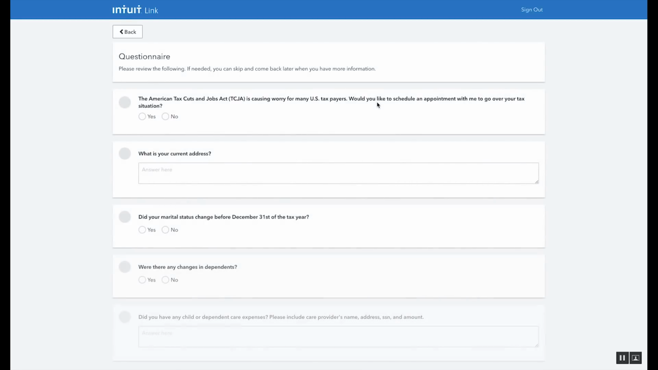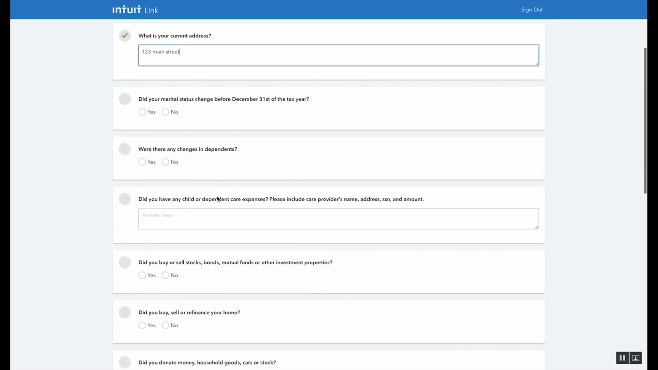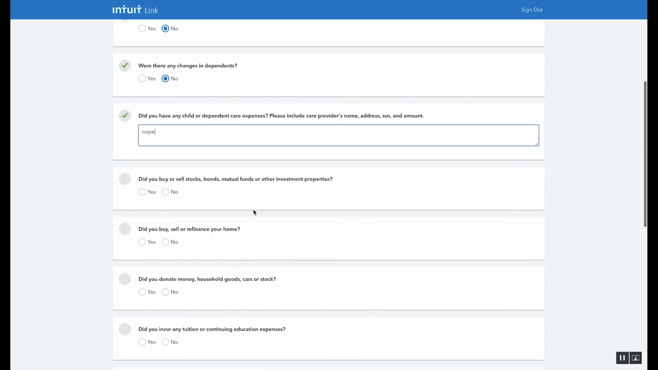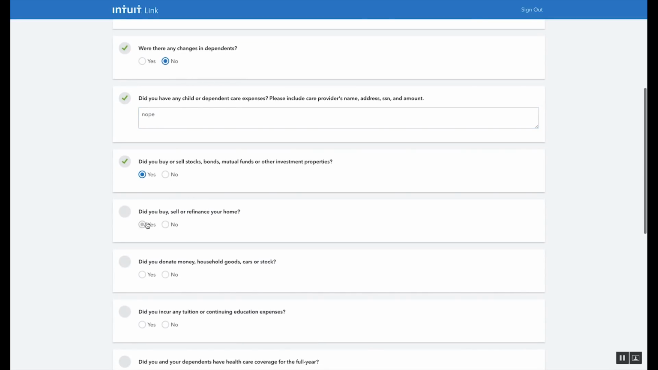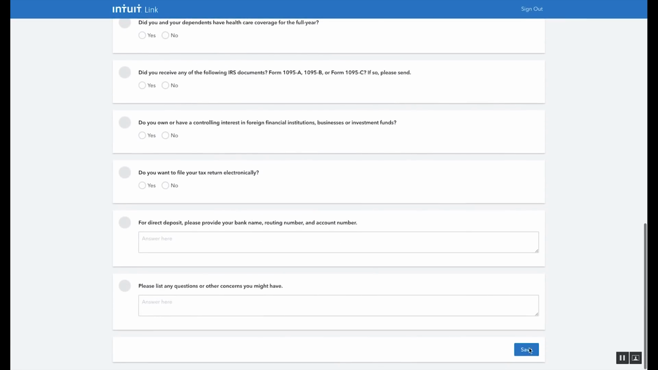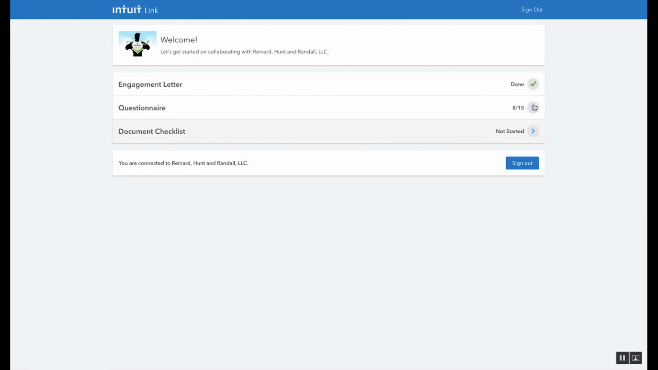Then they can go through the questionnaire and they can answer these questions. Would you like to schedule an appointment to go over your tax situation? Yes, that would be great. What is your current address? Let's say 123 Main Street. And this is the process your clients would go through. Did your marital status change? Let's say no. Were there any changes? No. Nope. Did you buy or sell stocks? Let's say yes. Did you refinance? We did not. Did you donate? Then this is the process your clients would go through each one of these questions, and they would click save. It'll save the progress that they've done towards each one of those.